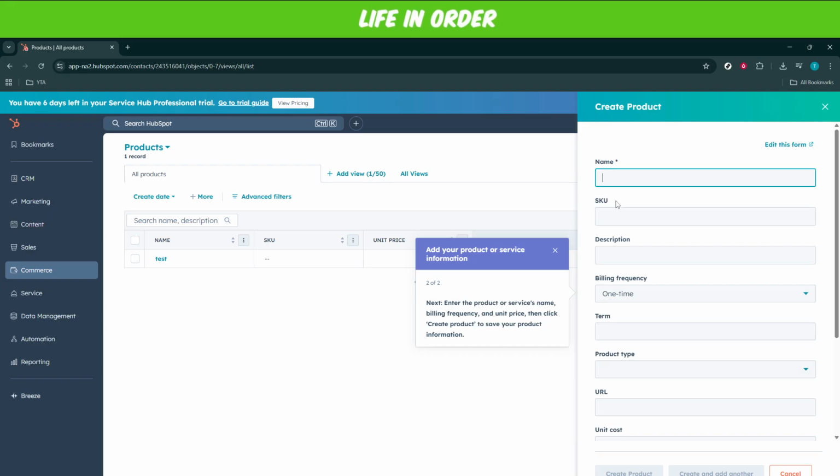Moving on, you'll want to click on Name. Naming your products correctly within HubSpot is essential for internal tracking and external communications. Ensure the names you choose are clear, descriptive, and align with the branding and messaging of your business.